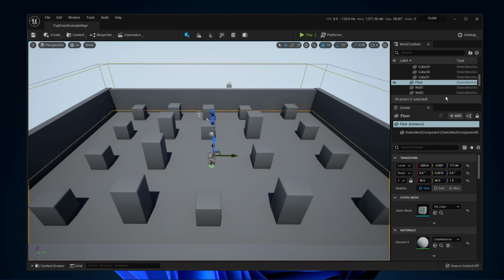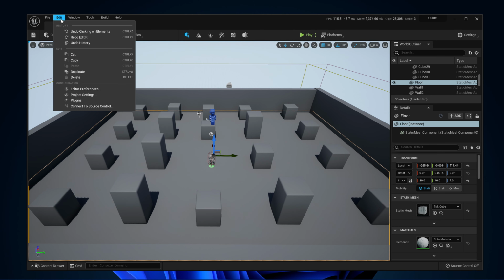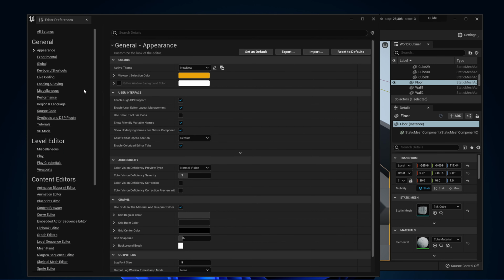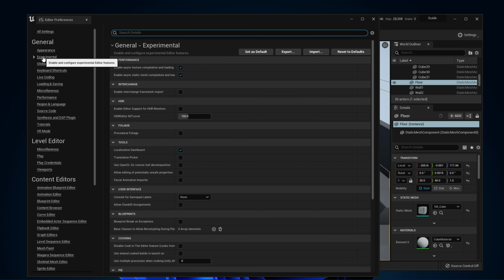After launching Unreal Engine, navigate to Edit and select Editor Preferences. On this window, select Experimental in your General Settings tab. Under Foliage, you have the option to enable procedural foliage.